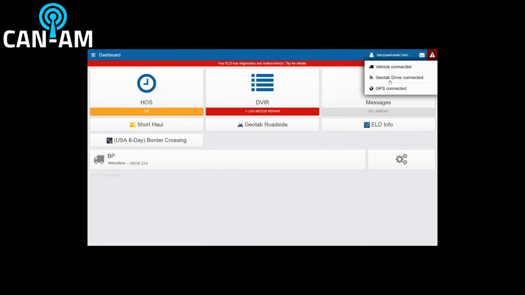Below that, Geotab Drive connected, that refers to the mobile device if you're accessing the app on a tablet or a phone. It could be that it's outside of data coverage. It could be that the mobile device is in airplane mode. Below that is GPS connected, which means there is no GPS on the mobile device. Another option you might have displayed here is power connected, which is whether or not the mobile device is receiving power or not.